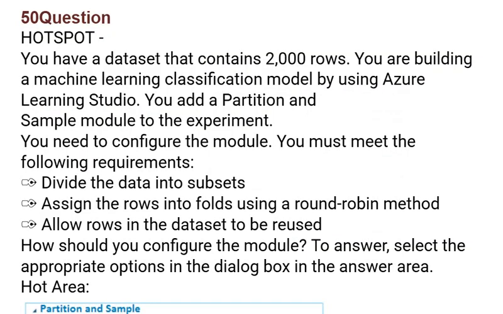Question is you have a data set that contains 2000 rows. You are building a machine learning classification model by using Azure Learning Studio. You add a partition and sample module to the experiment. You need to configure the module. You must meet the following requirements. First, divide the data into subsets. Second, assign the rows into folds using a round-robin method. Third, allow rows in the dataset to be reused. How should you configure the module? To answer, select the appropriate options in the dialog box in the answer area.